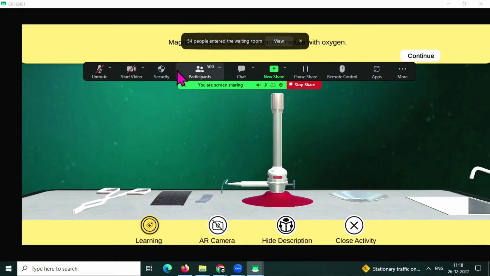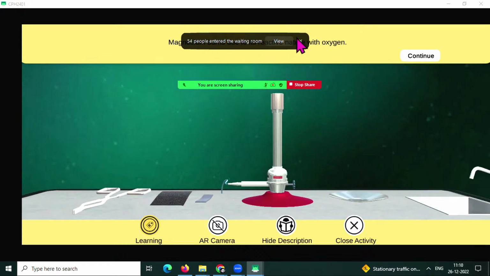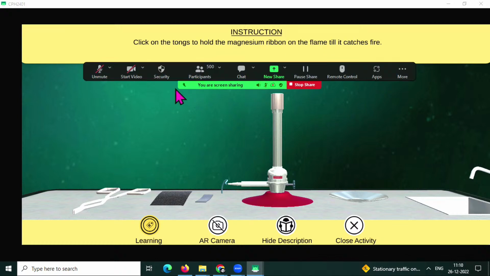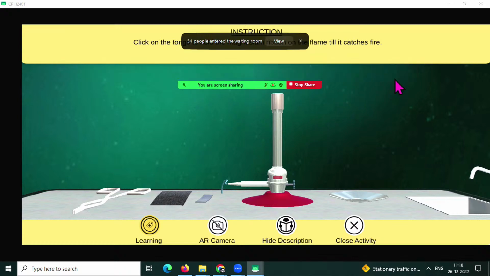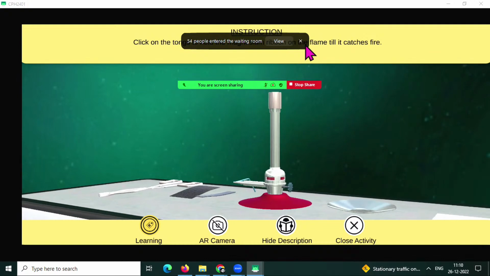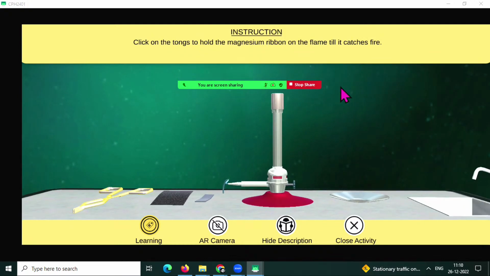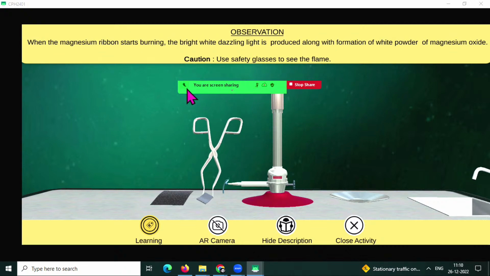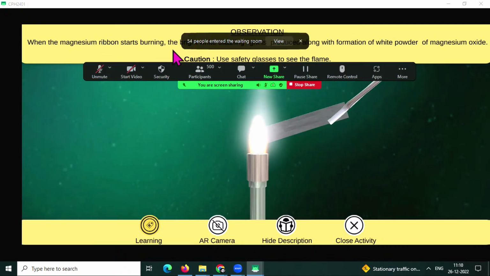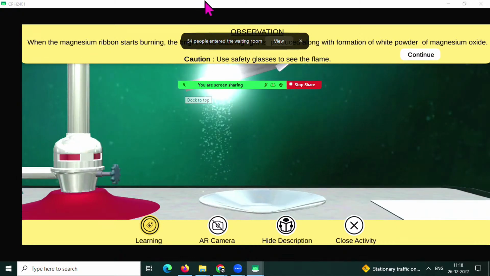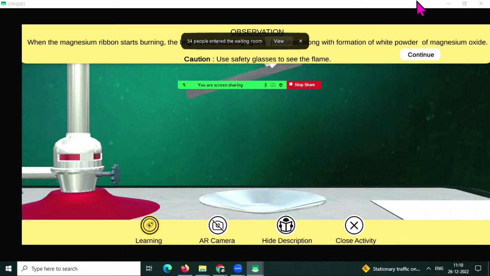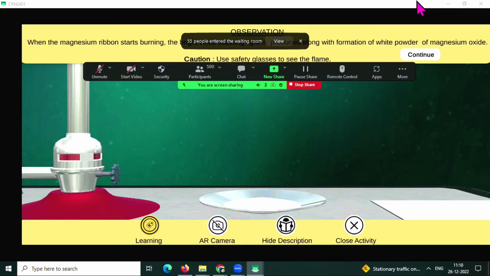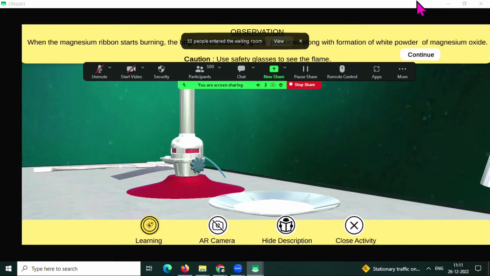Click on the continue button to continue. So click on the continue button. Click on the tongs to hold the magnesium ribbon on the flame till it catches fire. So click over there. Observation: when the magnesium ribbon starts burning, a bright white dazzling light is produced along with formation of white powder of magnesium oxide. Caution: use safety glasses to see the flame.